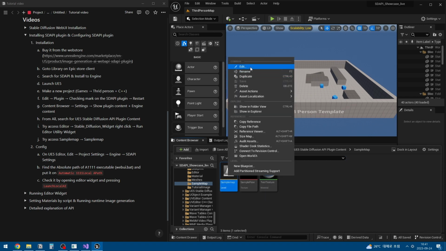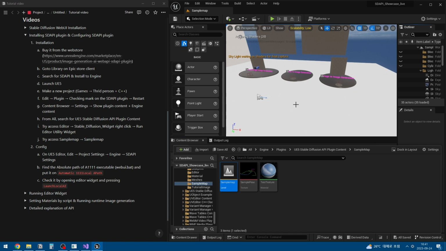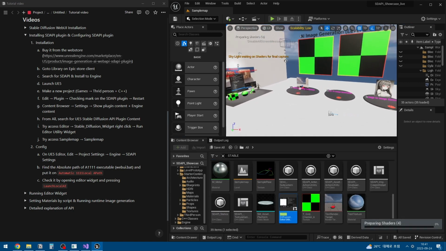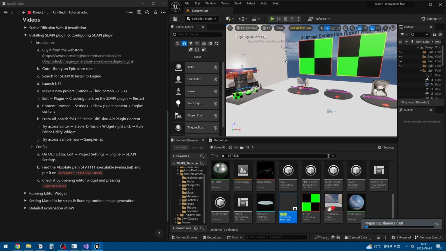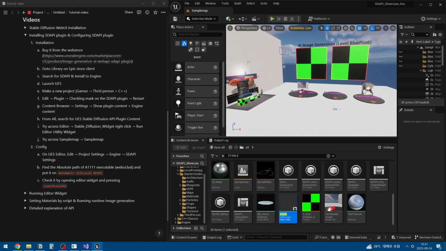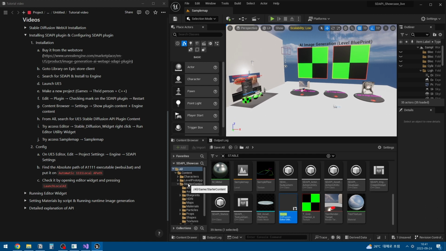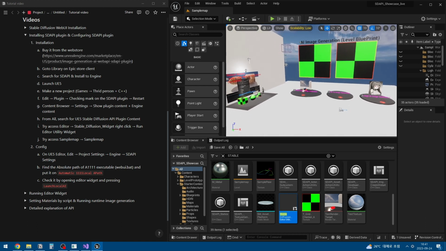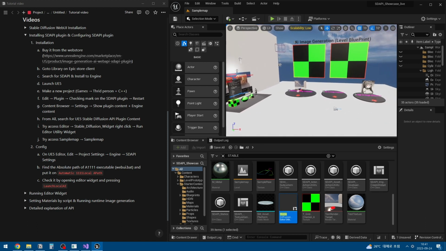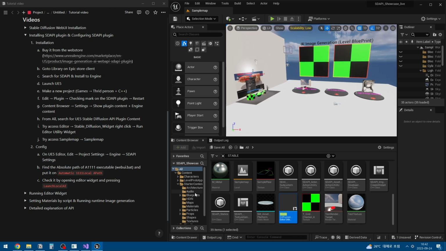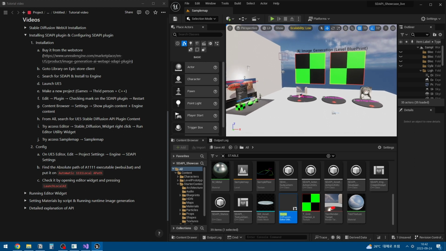Let's also check the sample map if it's working or not. The reason why we created this project in third-person shooter mode is because this sample map particularly requires some assets from the default starter contents, the third-person shooter. So if you create it in a different setting, you might see some errors. So I suggest you create the project in third-person shooter with the starter contents in.